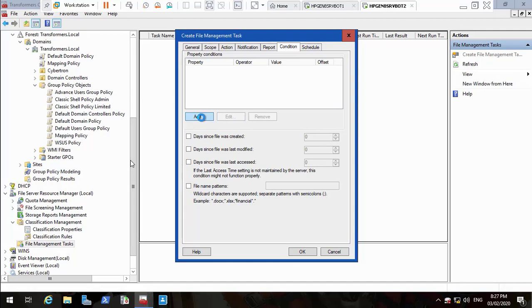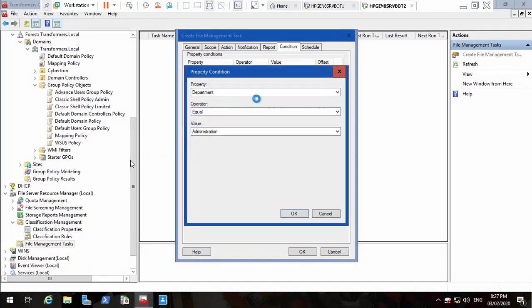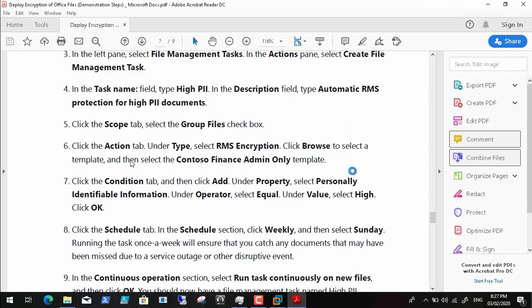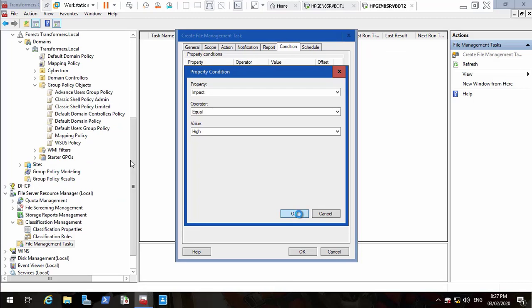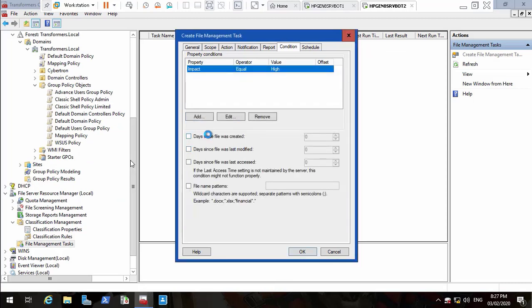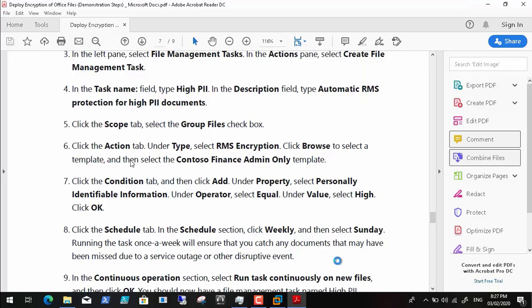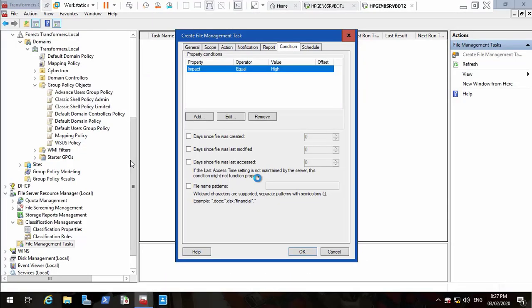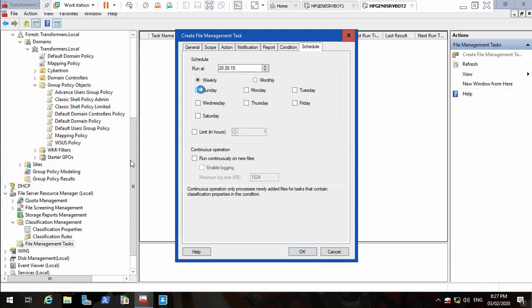Okay, here we will add a condition: if the impact is high, is equal to high, this is the condition, so we will encrypt this file. We have used the attribute that we have added to make a condition. And then we'll make a schedule to run this file management task every now and then. So we will see this in a moment.